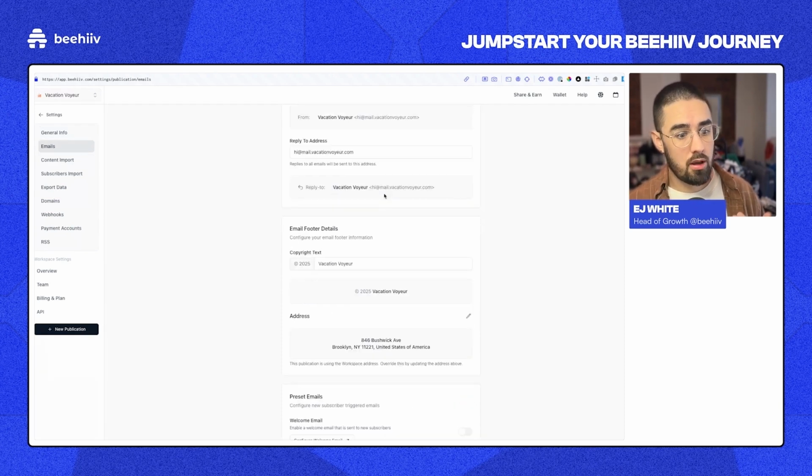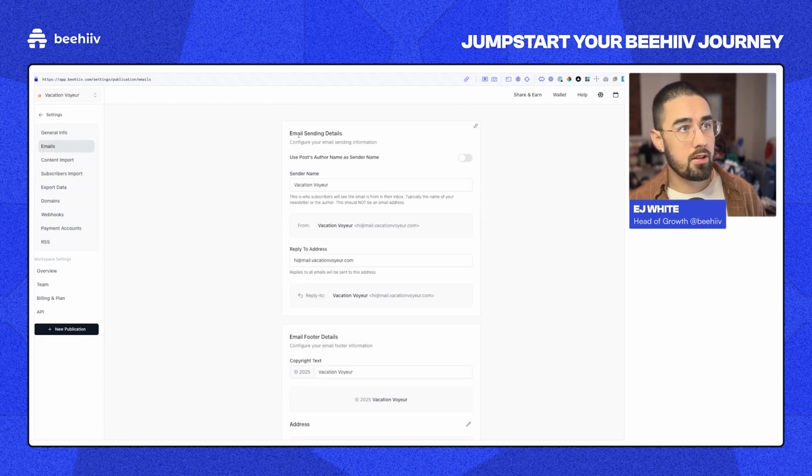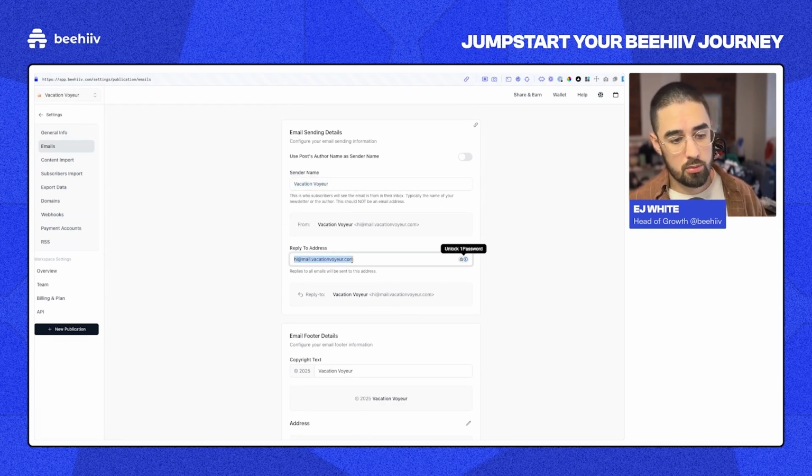For the emails themselves, when you're sending things out, we have the settings here to configure how those show up in the inbox. So you can set the sender name. This is how it's going to show up in recipients' inboxes. If you want users to be able to reply to you and see those responses, you can set an email here. This is just where messages get sent when they hit the reply button.